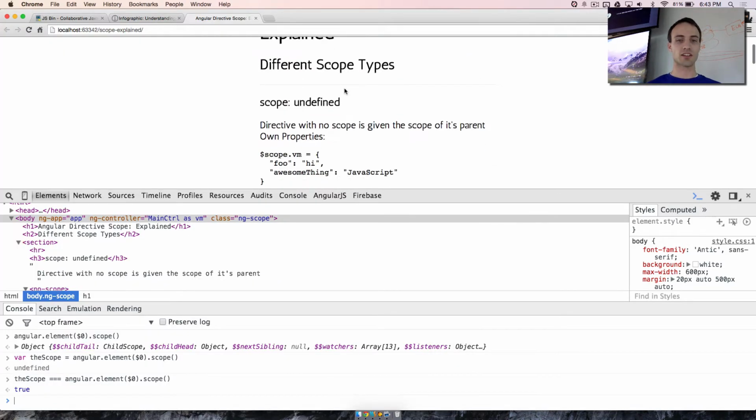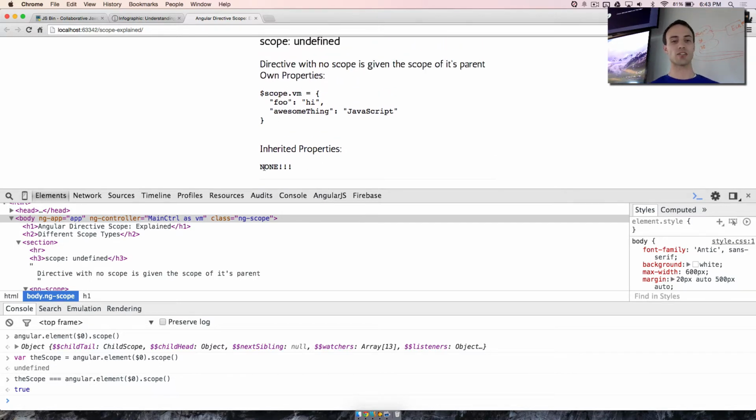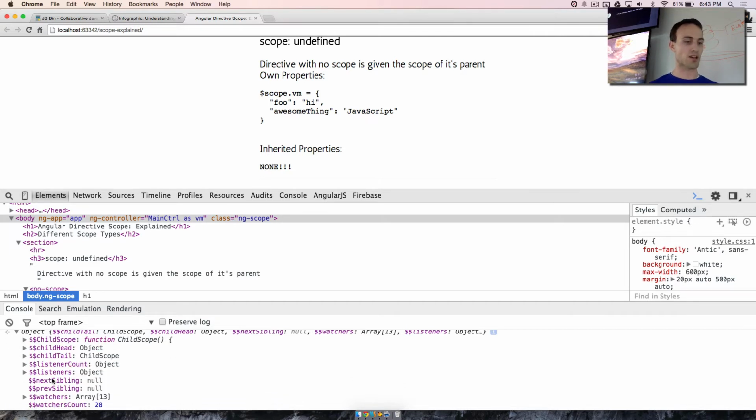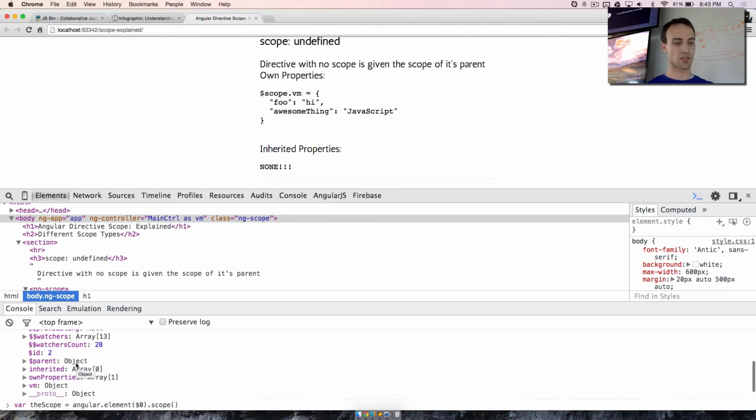Okay, next concept. Oh, and by the way, this has no inherited properties, and that is simply because my main controller is a child of the root scope, and so it actually is not technically a child of anything. It doesn't have any inherited properties that were set by a parent scope. And I am technically kind of hiding some things from you because if you look at this scope, obviously it's got a bunch of properties on it, but we're not showing you anything with the dollars because that's Angular specific stuff.